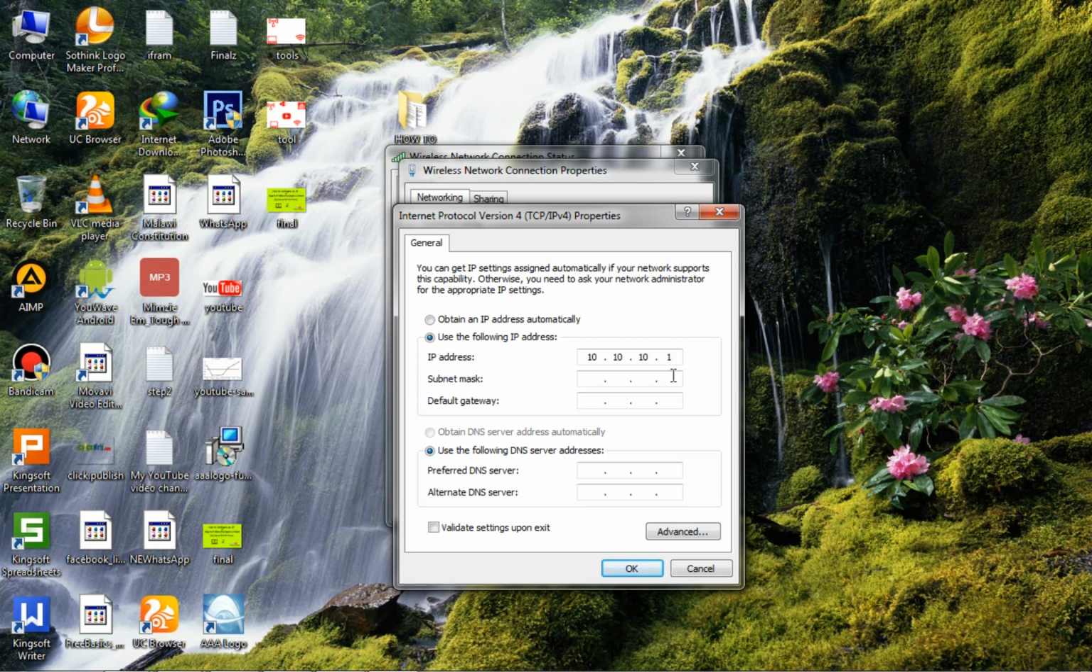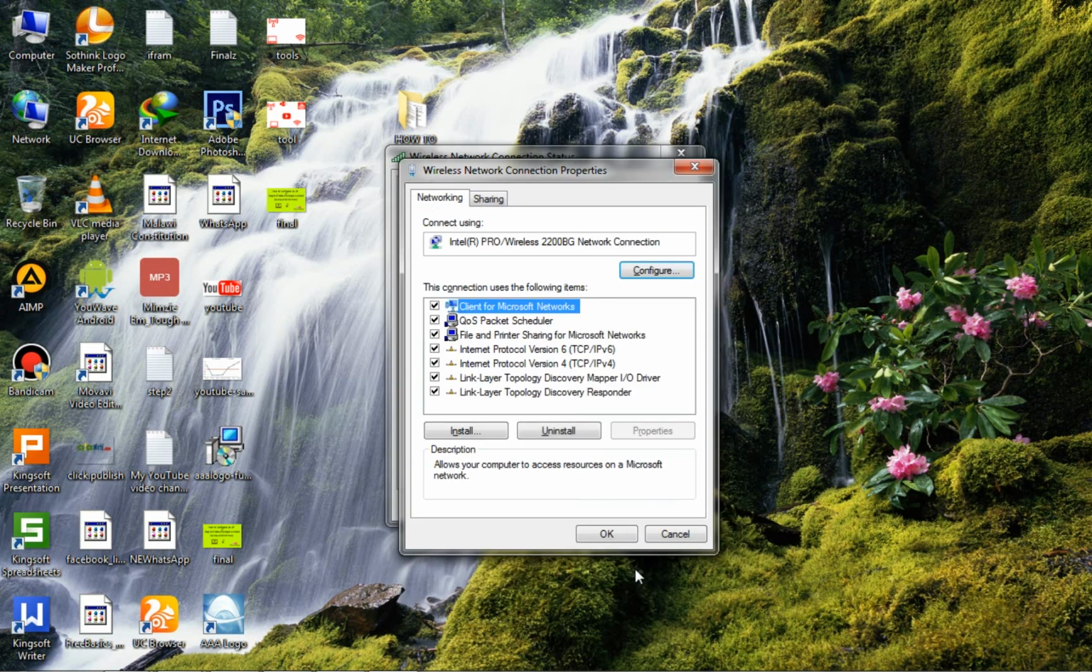On the subnet mask, just click on the subnet mask, and it will automatically give you the subnet mask. On the default gateway, just leave it empty. Now you have configured the IP address, so you can finalize everything. Just press OK, and then press OK again.